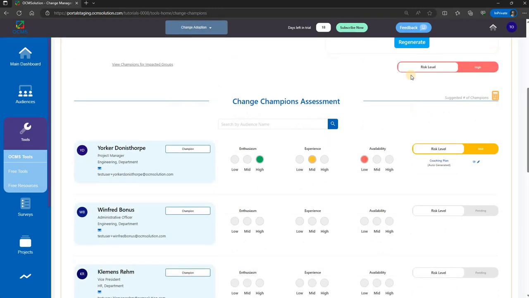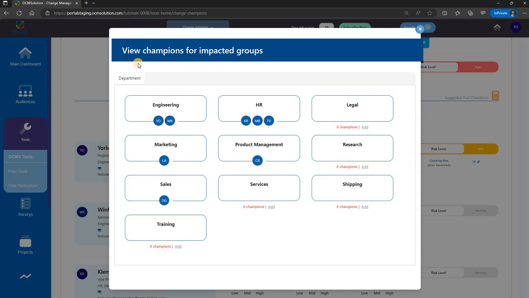Right above the assessment area, you'll see a link to view champions for impacted groups. This will show you a holistic view of where all your champions are located across the organization. You can also use it to easily identify where champions are missing.